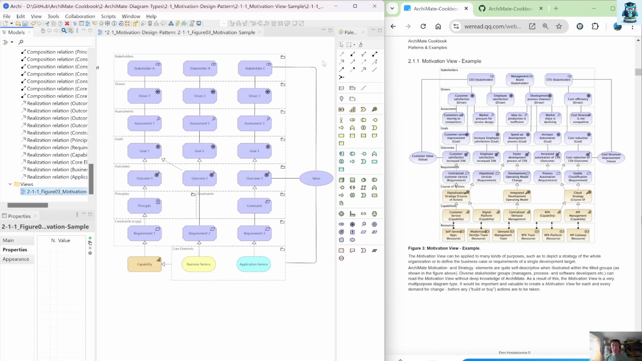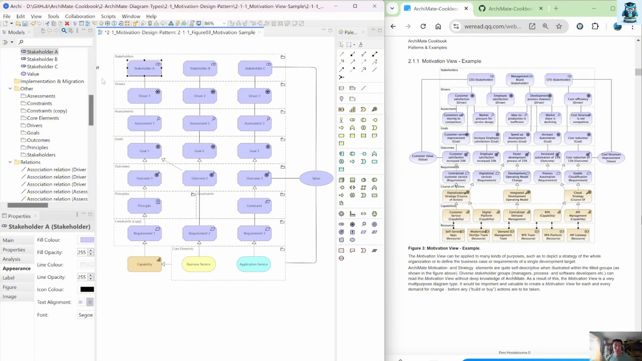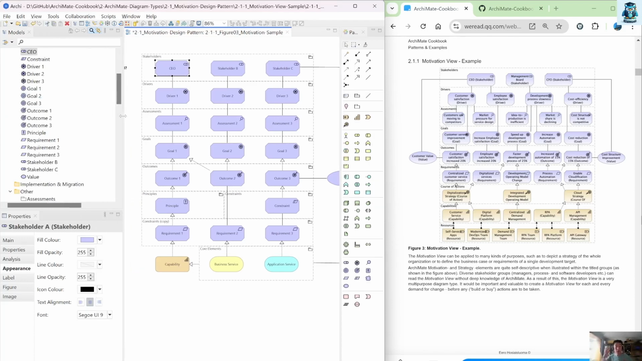So let's see. We now have the specific stakeholders. The first one is the CEO, the second one is the management board, the third one is the CFO. So use the F2 to rename. So CEO. That is a stakeholder. So this stakeholder, you can show it this way by typing it, but remember every element you have has a type. So this notation type is already the stakeholder.